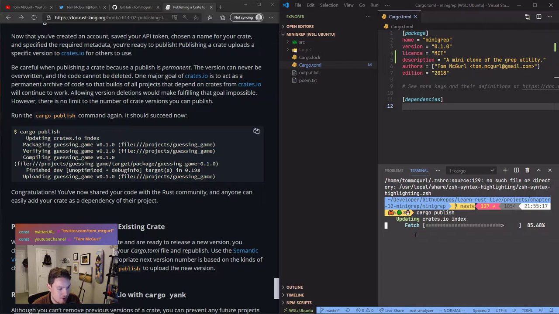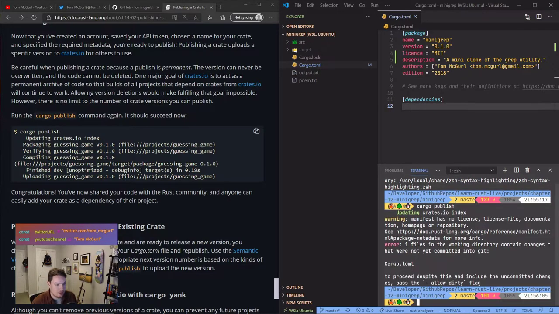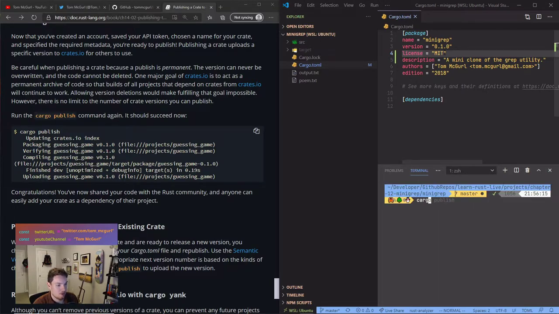All right, so it's fetching. We're all just going to sit here and watch the progress. Just sit back. Watch the progress. Okay, it said manifest has no license, license file. Did I spell license wrong? Of course I did. I'm a genius. You figured this out. You've all figured this out. I know. Let's try it again.